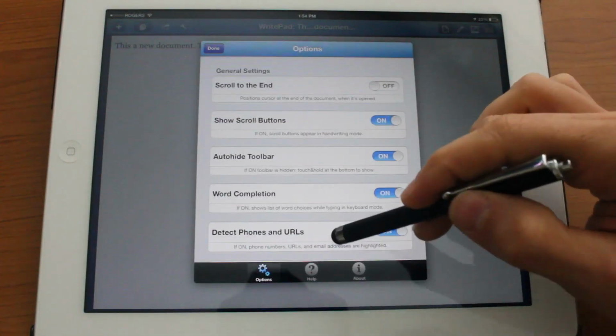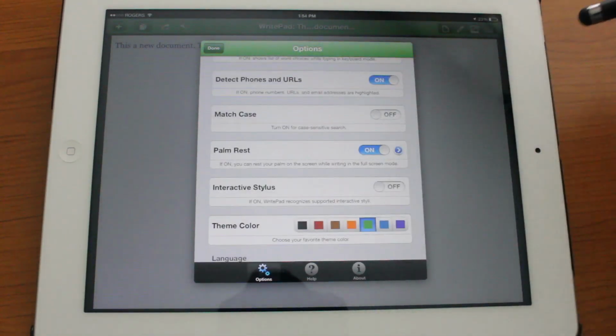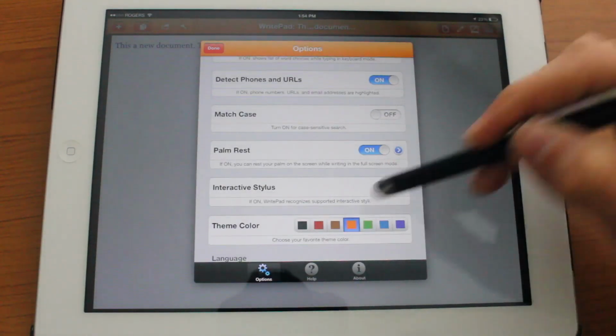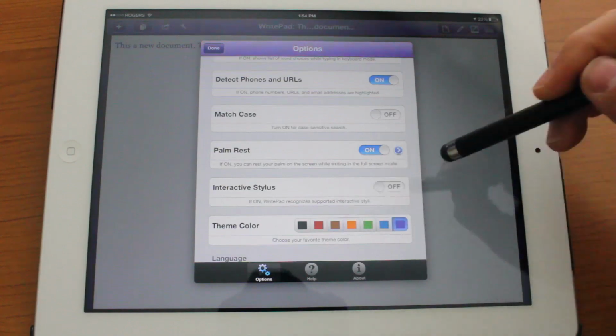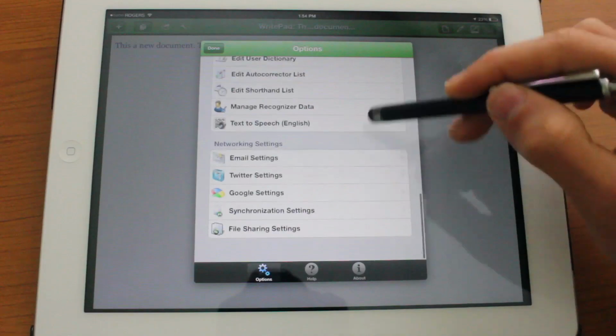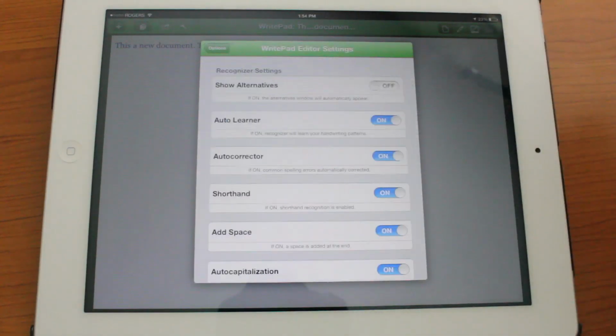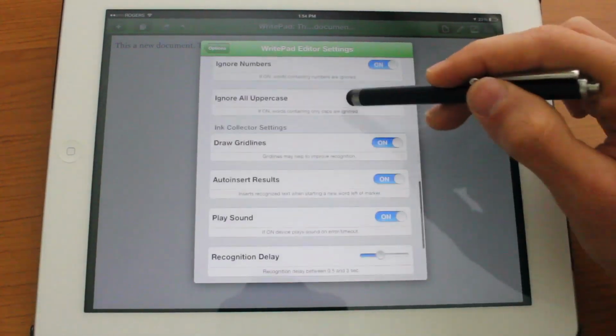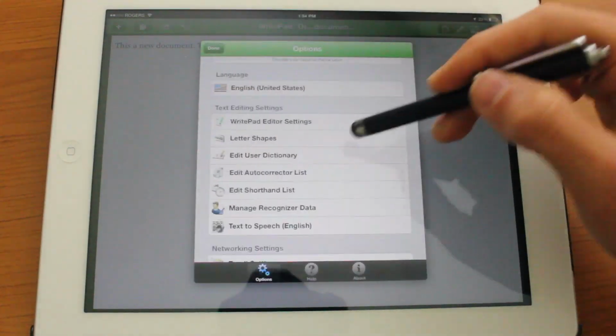You could go ahead and configure various options. For example, you could change the theme. You don't like orange, maybe you like brown. There's various themes to choose from. As you can see, it changes the header color. There's other options for the editor. As you could see, there's tons.